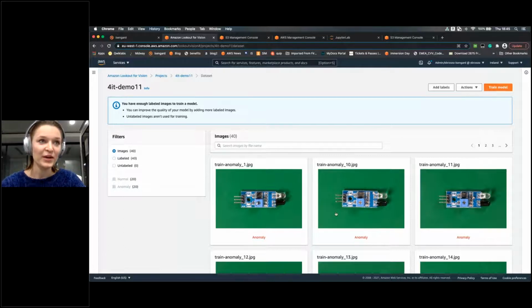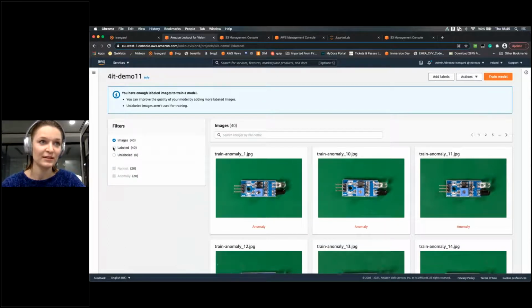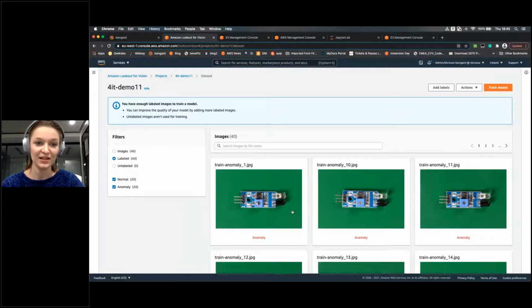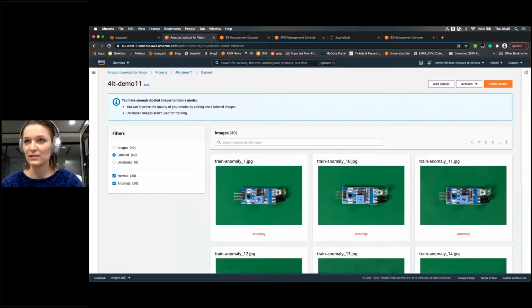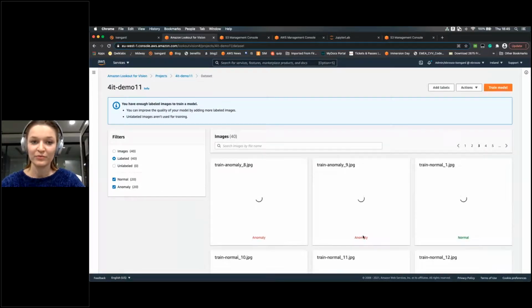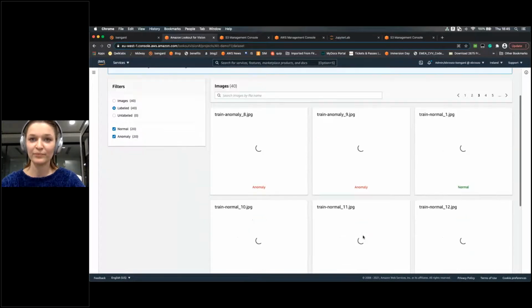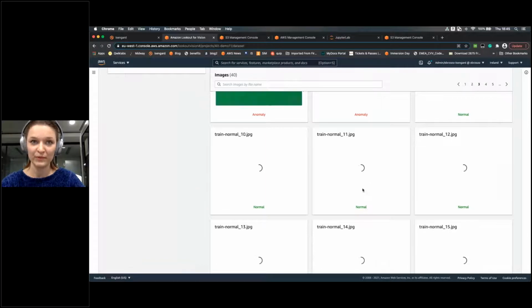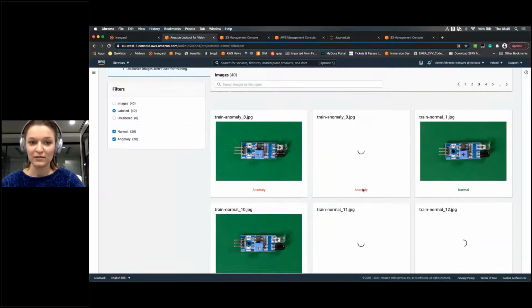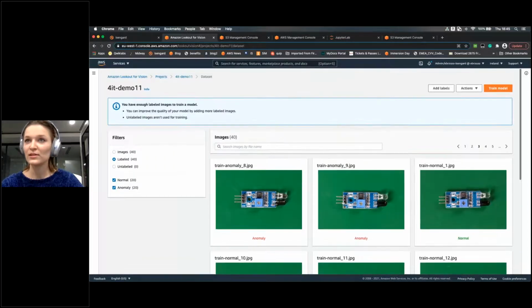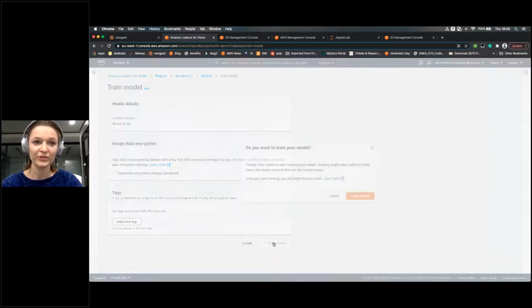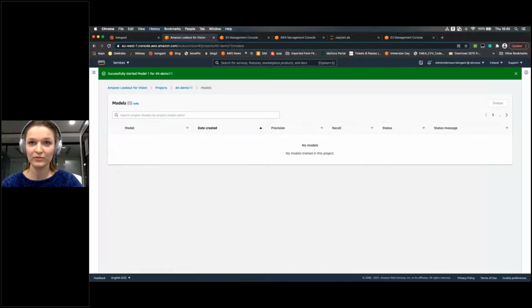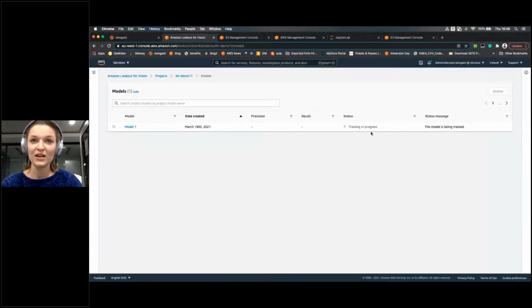Great. So we have 40 images. They're all labeled. This is exactly what we wanted. And we can see them here, already labeled, normal, anomalies. Great. And all we do is click train model. And that's it. Our model is working in the background.